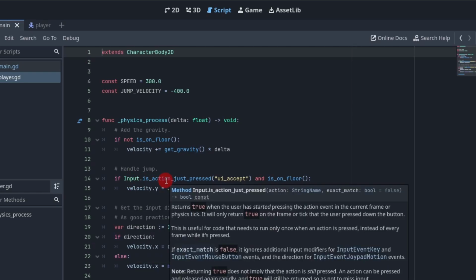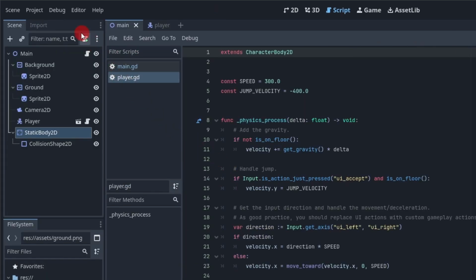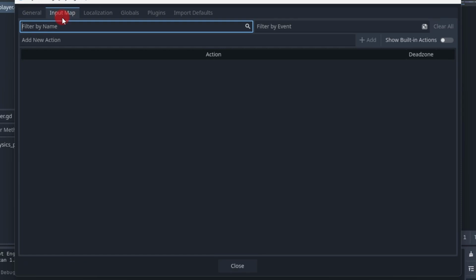isActionJustPressed determines whether or not the player has just now performed a certain input action. In this case, an action defined as UIAccept. This is a built-in input action provided by Godot, and to see, modify, and create input actions, we can go back to the project settings and into the Input Map tab. And here we can add new actions, and at the moment the list of actions is empty.